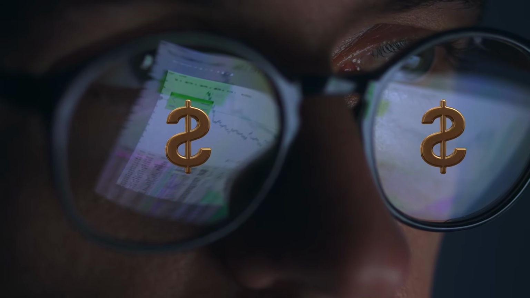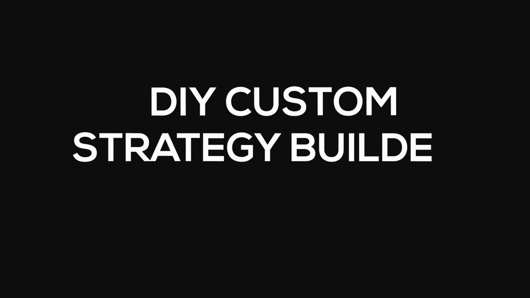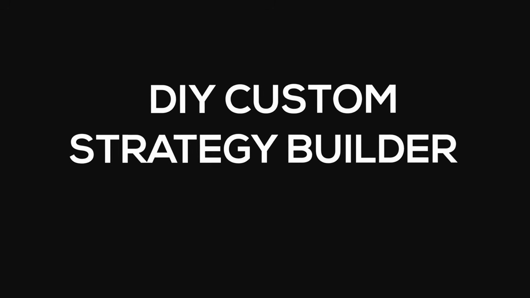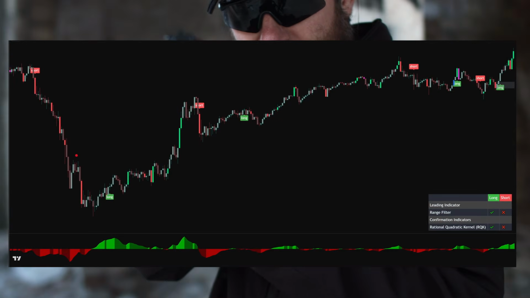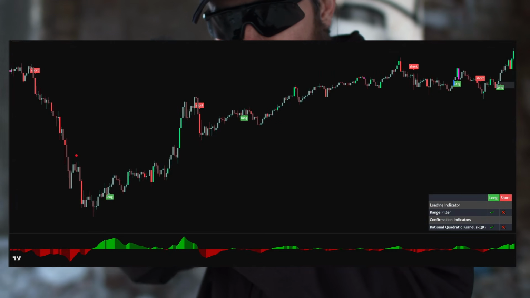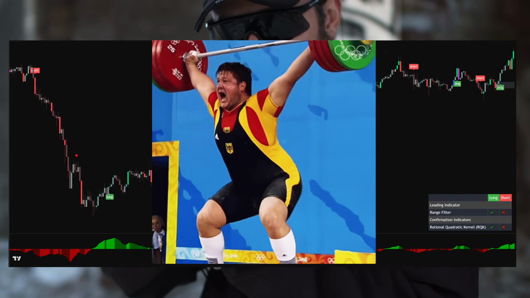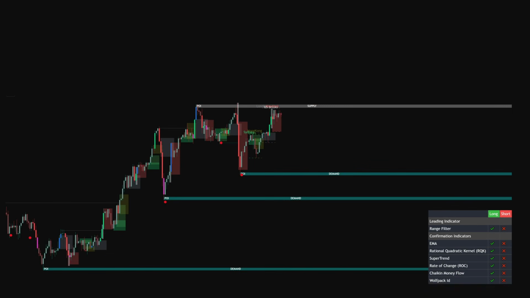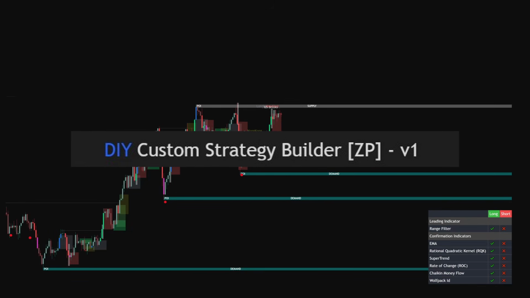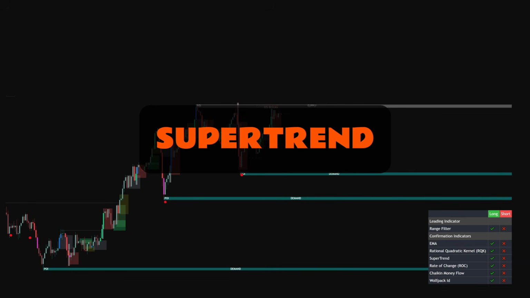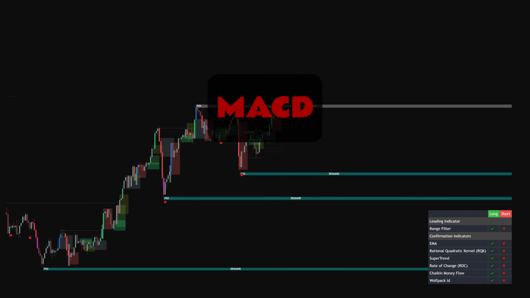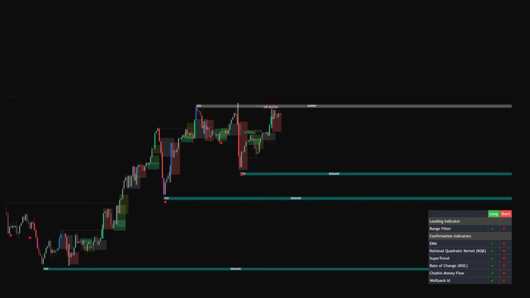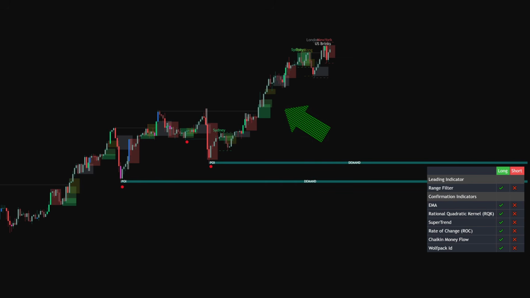This incredible tool is called the DIY Custom Strategy Builder, and it's about to completely revolutionise how you see the markets. This isn't just another indicator, it's your personal trading powerhouse. It bundles multiple confirmations like the super trend, EMA and MACD, then automatically delivers hyper clear buy and sell signals the moment all your rules are met. These signals are awesome.